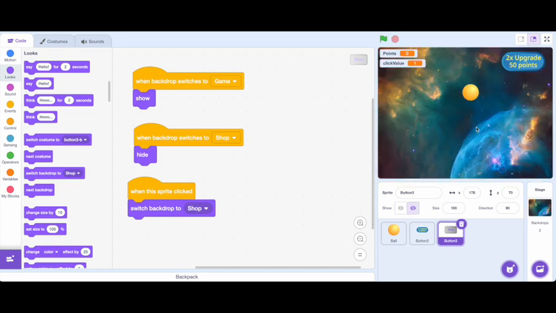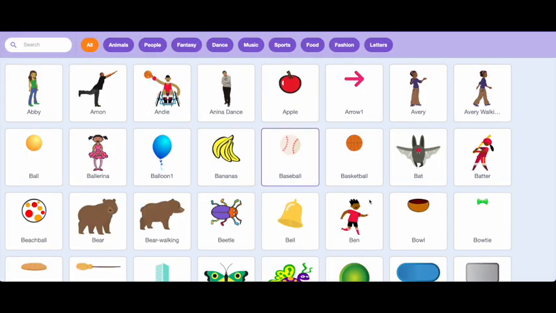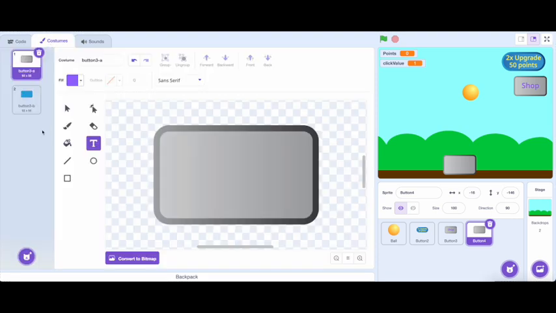Now the issue that we have here is that we're kind of stuck here unless we press the green flag. There's no way to go back to the game section or the game backdrop. So what we need to do is add another button, which is going to be our exit button. Now the exit button is going to be very similar to the shop button, and I'm just going to set it down here. Here we're going to head over to costumes, and we're going to name it exit. Okay, we named this exit.